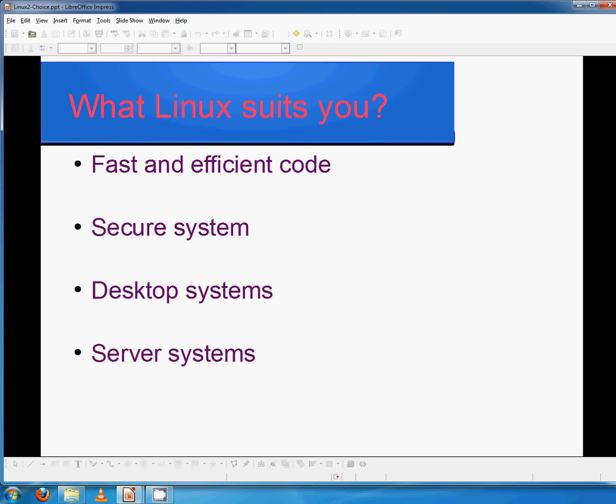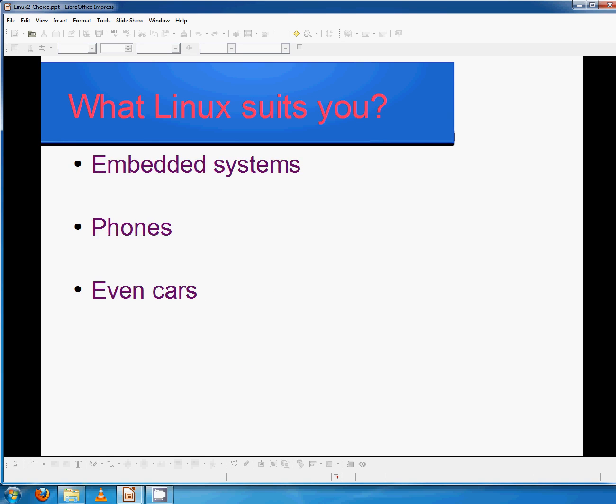Linux can also be found in embedded systems. An example of this would be phones and cars. However, there are other embedded systems, which is why I've put this as a separate dot point. Some examples might be a utility such as gas or electricity, using them in control systems to regulate whatever utility they provide.